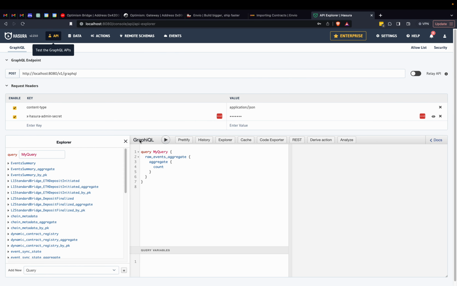So what's going on with Envio? I hope that was helpful. We've indexed the Optimism Bridge, both the Optimism contract on Ethereum Mainnet and the Optimism Bridge contract on Optimism. And we'll leave it for you to play around and index a bit further.